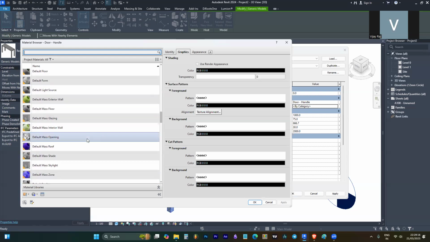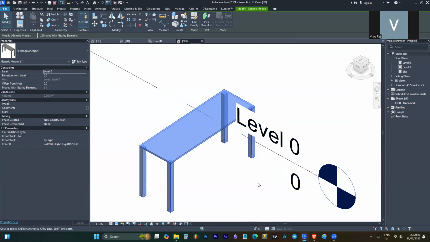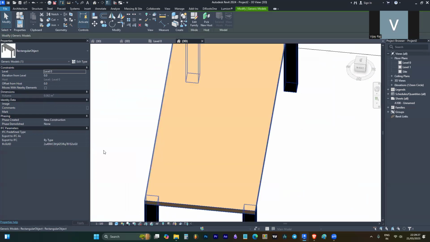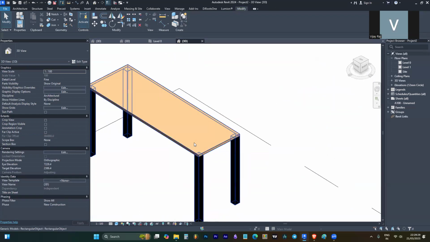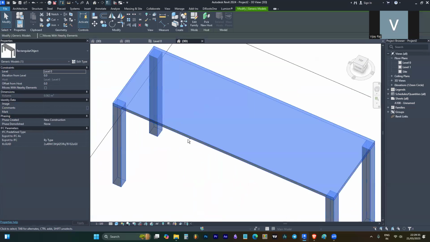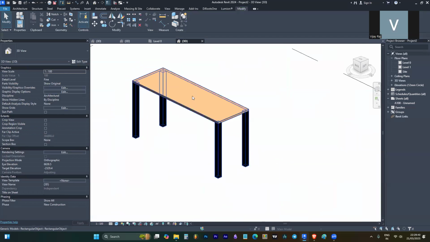For the material, let me check here. Okay, our material is also getting applied to our family. This is how we create one family with custom parameters and material finishes applied to the family. That's it. Thank you.